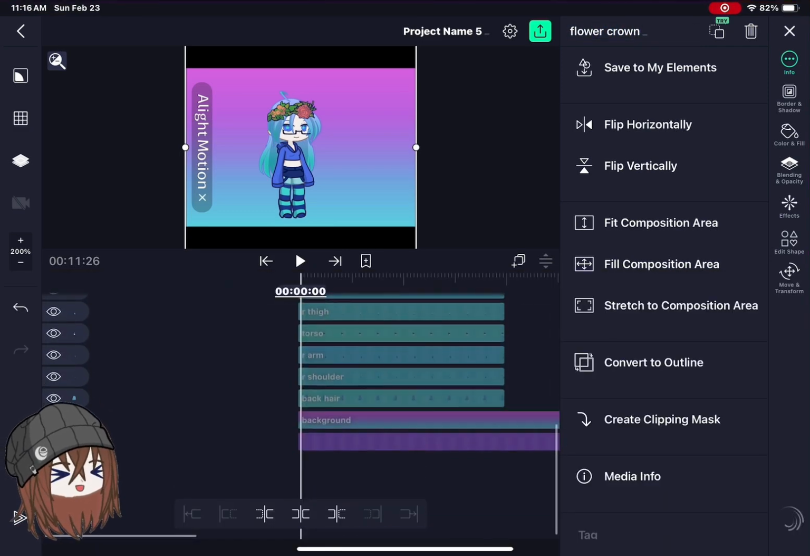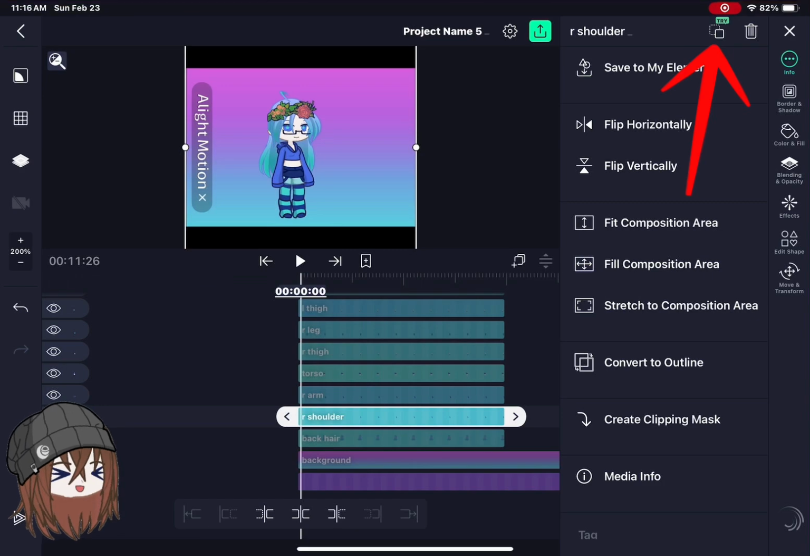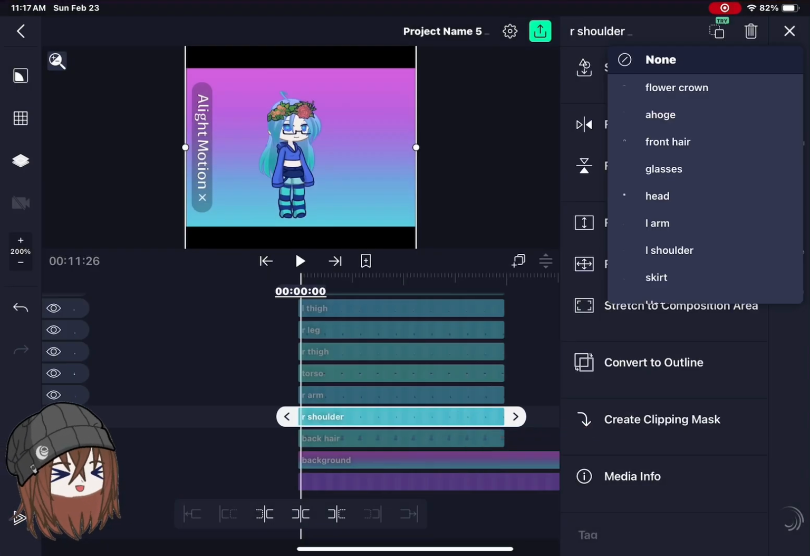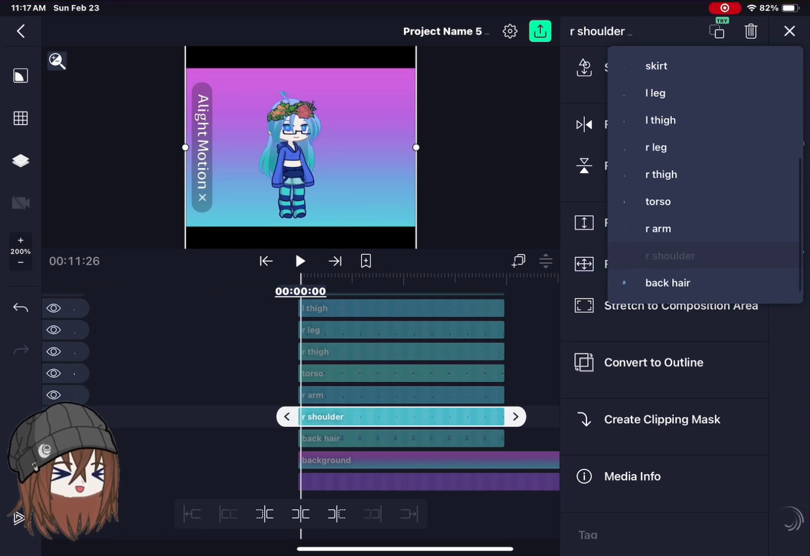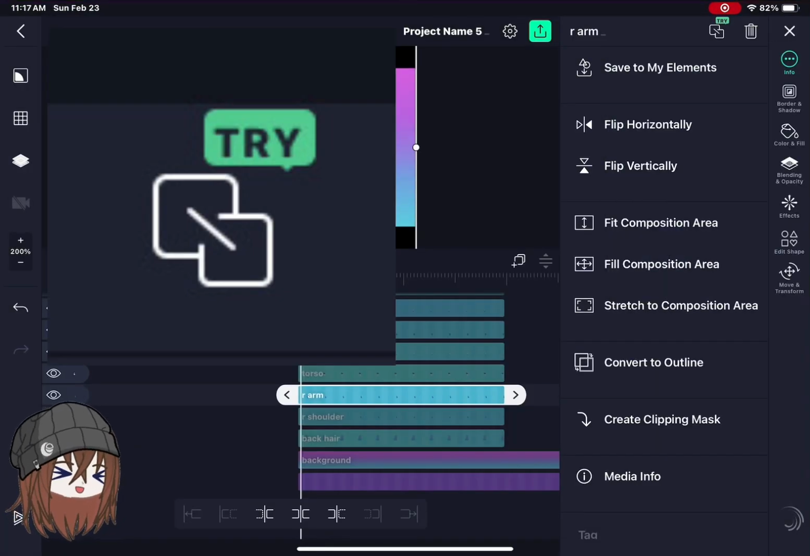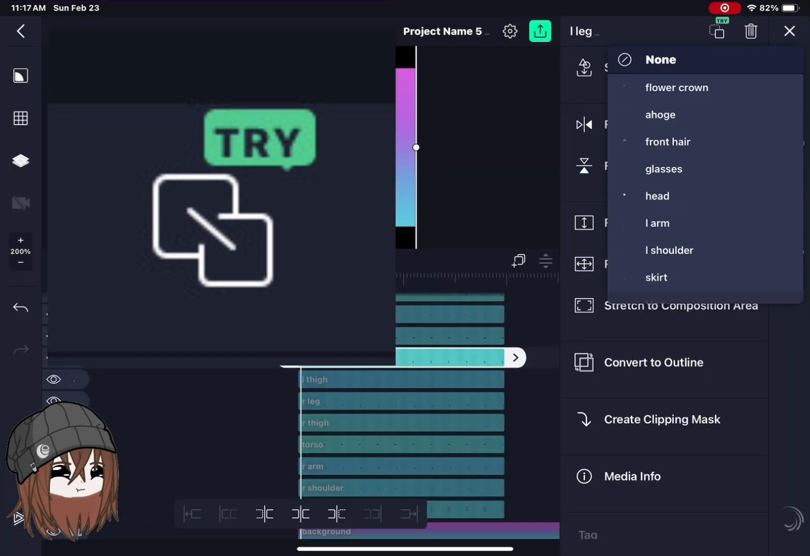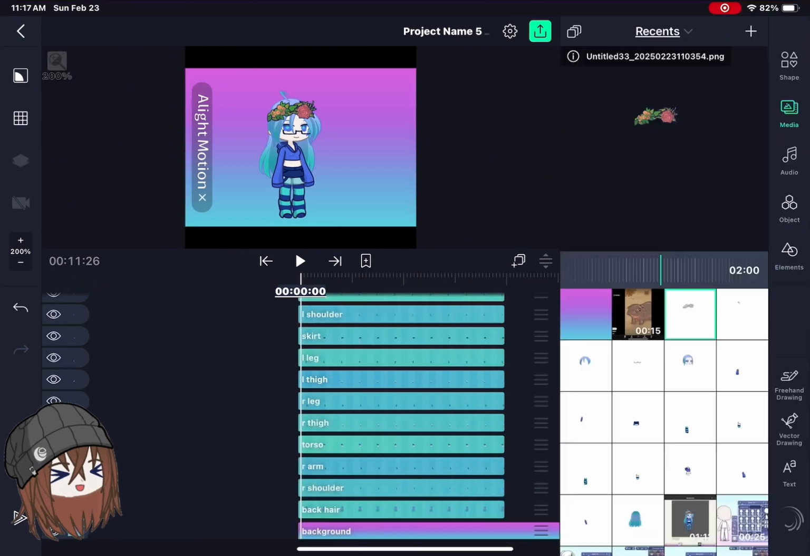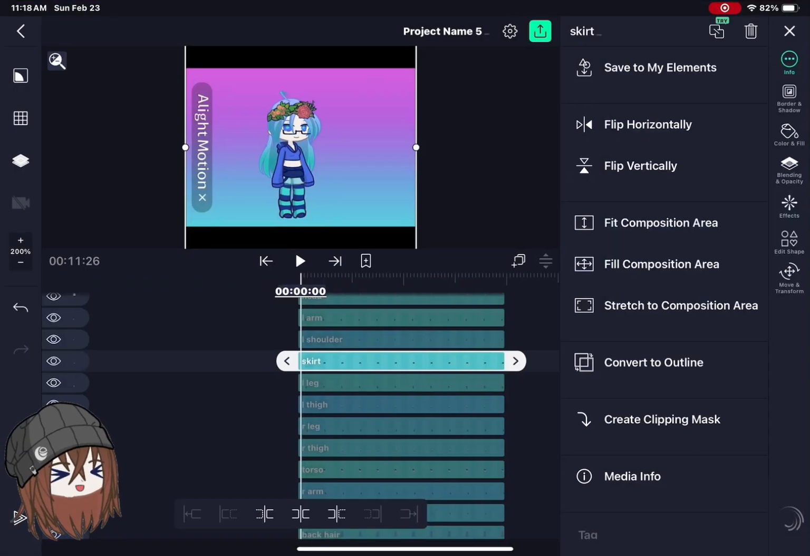Now you're going to click on the two little boxes at the top that you see there. And since this is the shoulder, you're going to want to link that to the torso. Pretty much everything is going to eventually link back to your torso. So the arm links to the shoulder. When it looks like this, that means that the piece has been linked. Make sure that all the head stuff is linked together. The back hair should also be linked to the head.